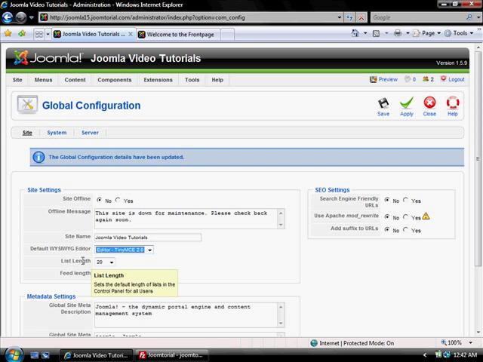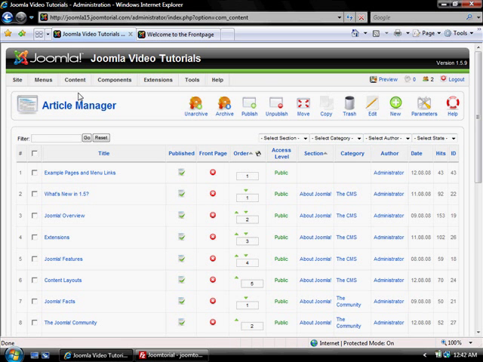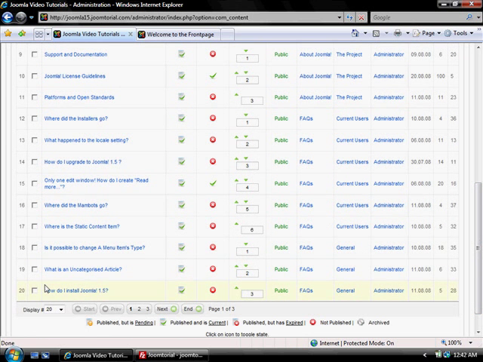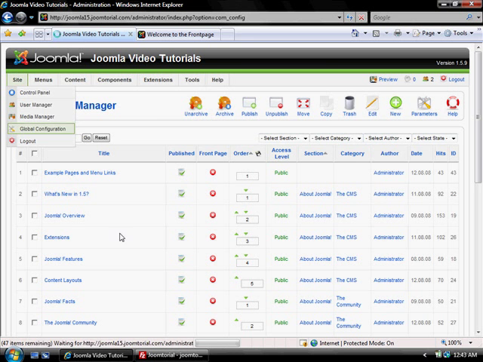The list length, as the yellow tag shows you, it sets the default length of lists in the control panel for all users. Where might that be convenient for? For instance, in Article Manager, you could have several hundreds of articles, and that list length is now set on showing only 20, and I must admit that I find 20 a bit of a low amount. So I go to global configuration again.